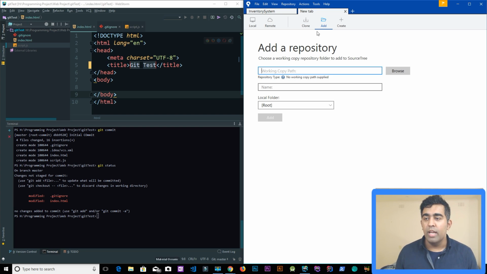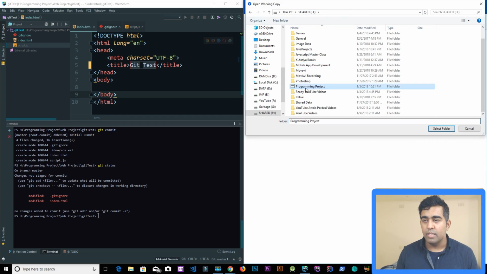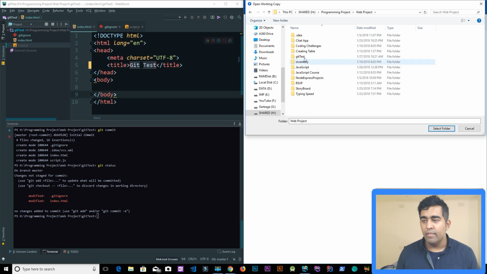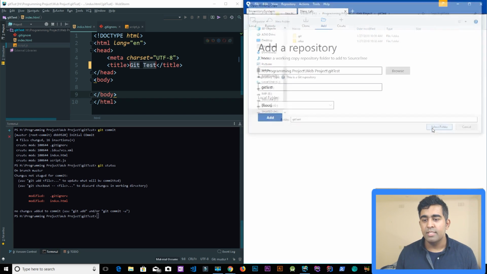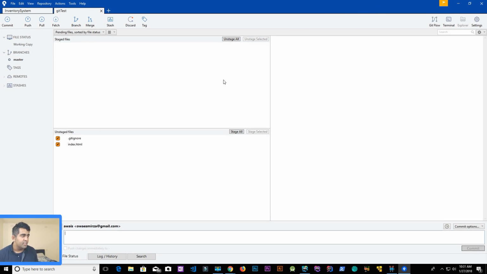But for now, let's go and add a Git repository. So I'll click on add and click on browse. We want to go to a programming project, and we want to go to web, and here we have a Git test project. I'm going to click on select, click on add. Now I just want to make it bigger. Okay, so now we have successfully added the Git. We could actually create a Git repository here, but now let's look at some of the options.